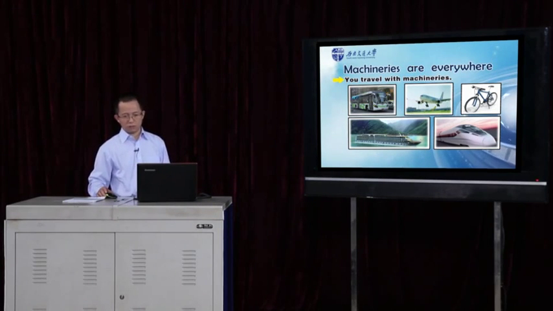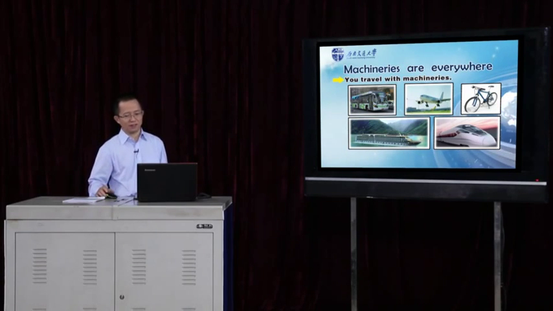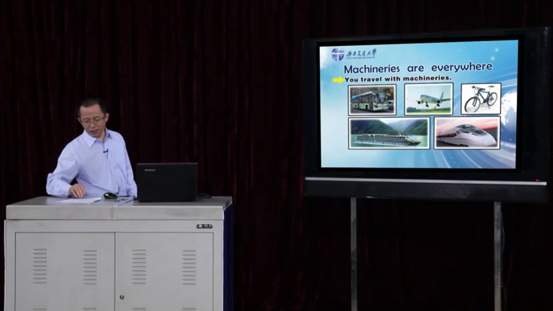And second one, the jet liner, all right? You have chances to take the plane. Now this thing is so heavy. So how can it fly? How can it take off? Because it's over 100 tons and it's so heavy.